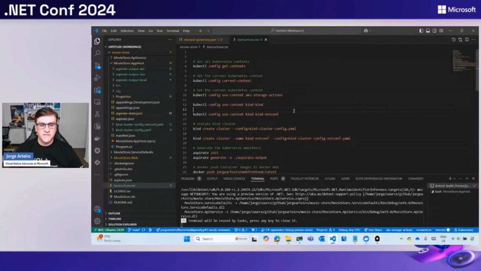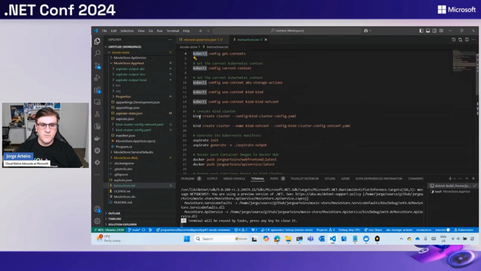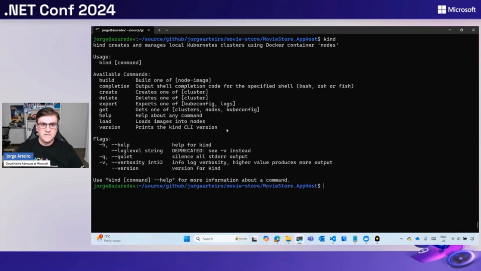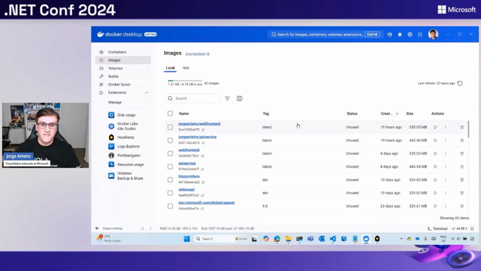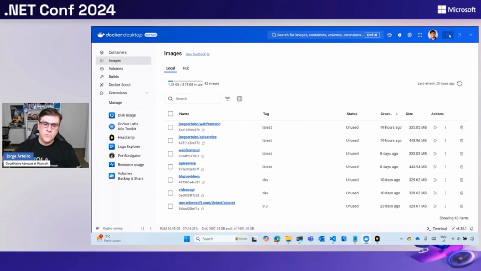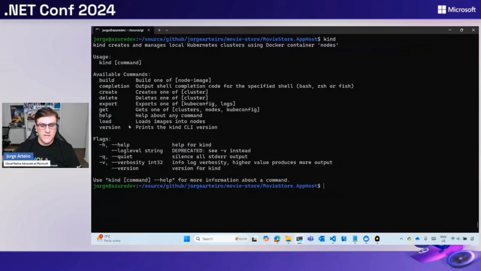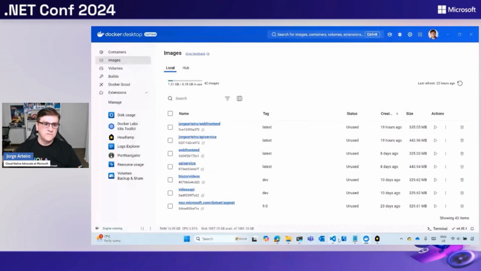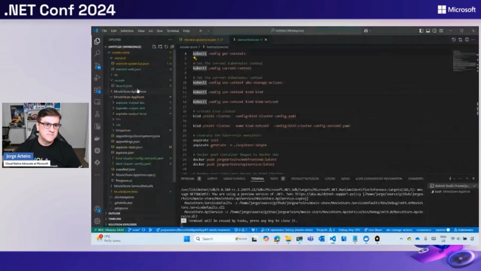I put some instructions here on the repository. There is a command line called kind, and you can create kind clusters. And for that, don't forget that everything that we do in .NET Aspire, we need Docker Desktop. How kind works? You can use this command line to create the clusters via command line.